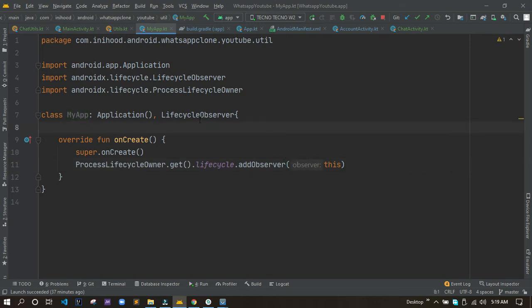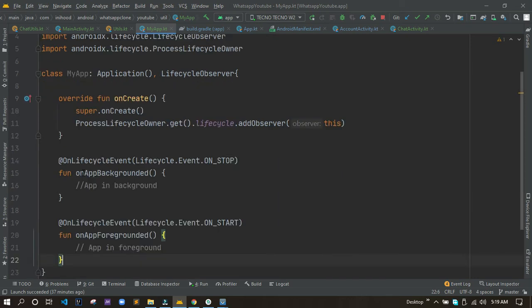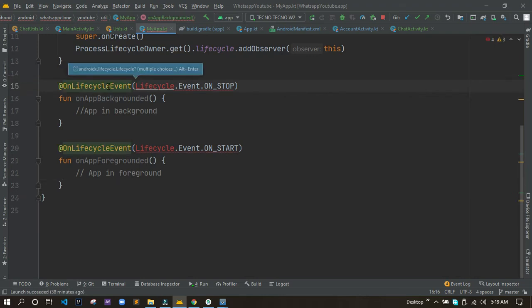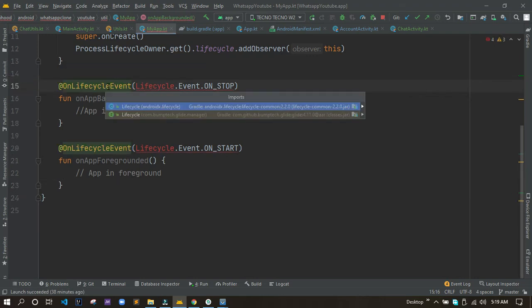So I'm going to just paste it because I've copied it already. You can copy it from here and solve your bugs. So I'm going to import those methods. One is not from the Glide library, but from the Android lifecycle. So this will work perfectly. This will listen for when the application is in the background, and this will listen for when the application is in the foreground.